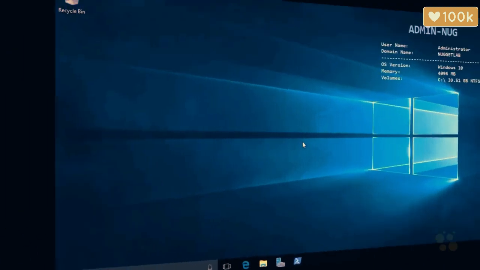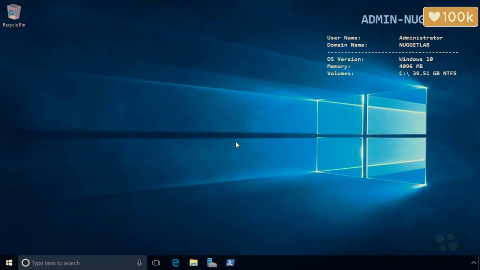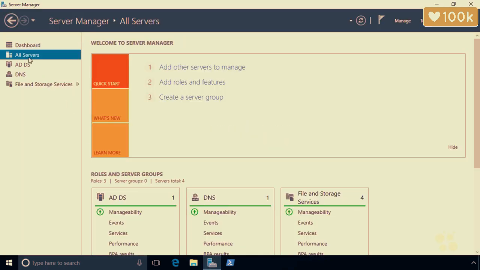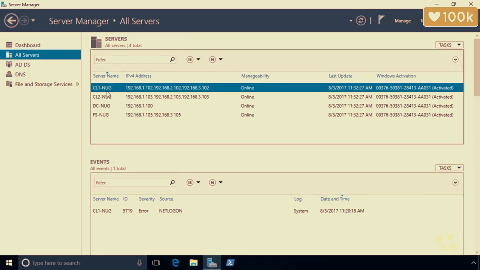Let's jump in. I've already logged into our remote administration machine, adminnug. Let's start here by getting right into Server Manager. So we'll launch that using the icon down there in the taskbar. Once it fires up, hit All Servers over there in the left-hand nav, and we should get a good look here at all four of our machines.